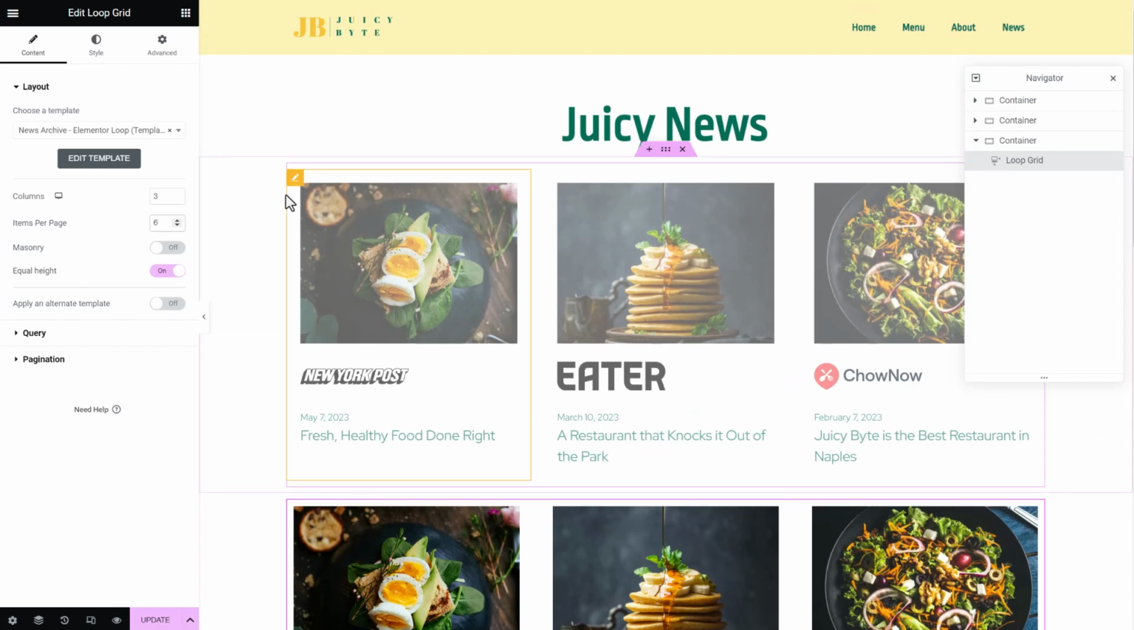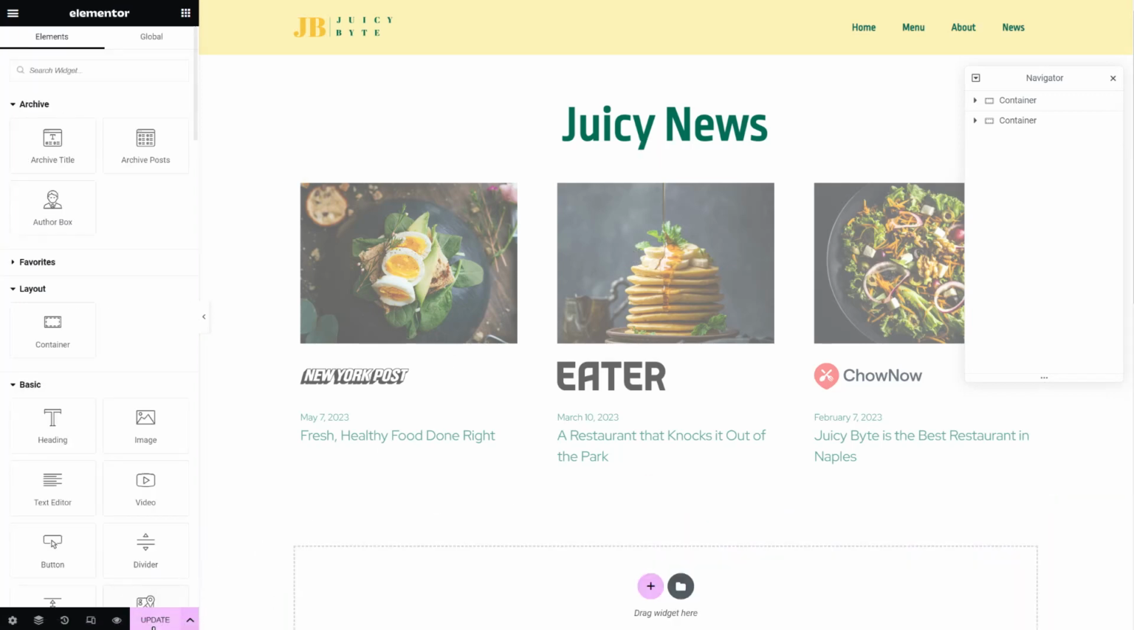The reason why I like to use JetEngine is that JetEngine also provides you with advanced filtering capabilities with one of the other included plugins that they provide. So let me just get rid of this for now. Hit update.